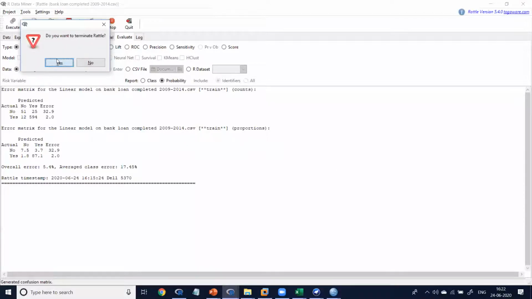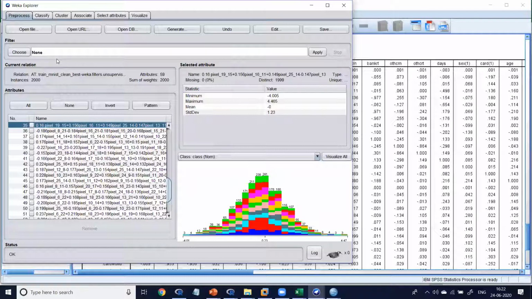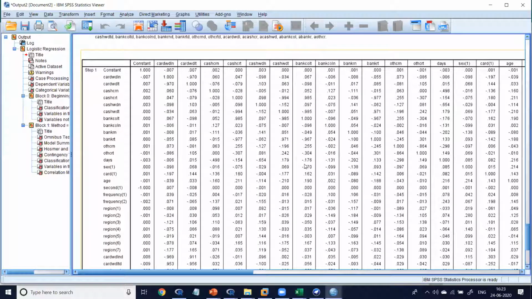I will continue the same session tomorrow. Wherever I stopped, I'm going to start the session tomorrow from this place, with this same bank data itself only.